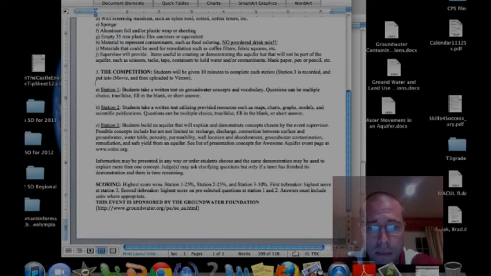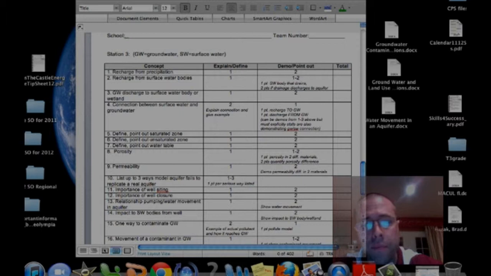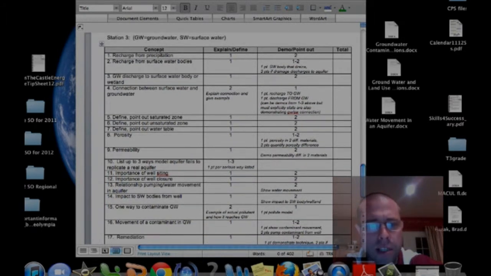You probably shouldn't even need that much time, but you are going to make an iMovie out of this and upload it to Vimeo, and we will certainly show you how to do that. We do not want you worrying about that. We want you worrying about this content. Okay, so let's look at the back page here. You'll see up top it says GW equals groundwater, SW equals surface water. So note those as we're looking through here, mainly in the demonstration or explain or define section.